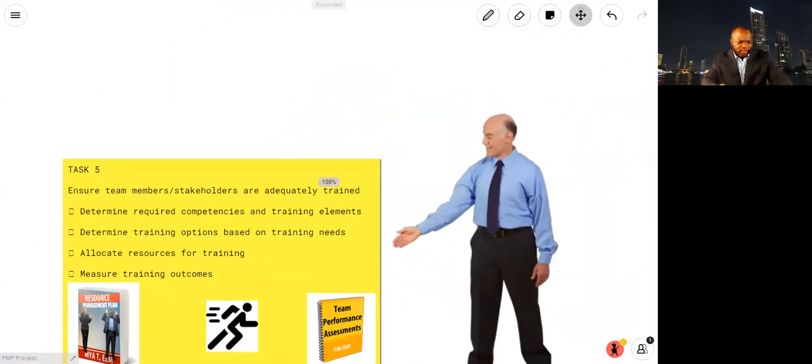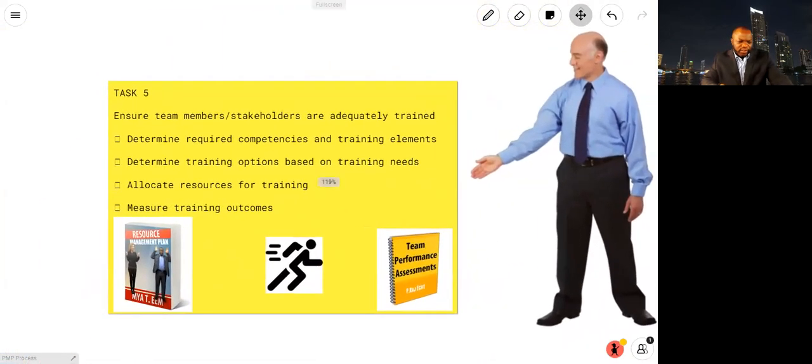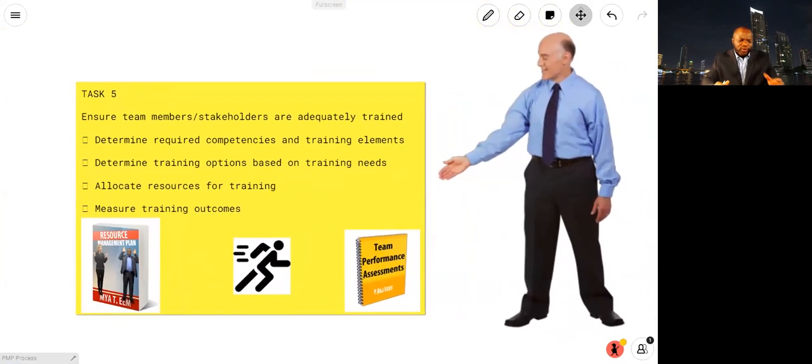Task 5, ensure team members and stakeholders are adequately trained. So again, it goes back to that mindset of, I've got a plan. I know who my resources are. I got to make sure they're trained. I got a plan for their training. And that's why I put the icon of training right there.